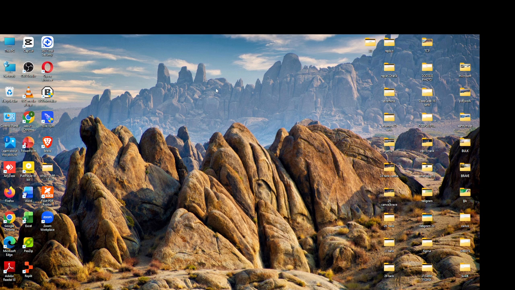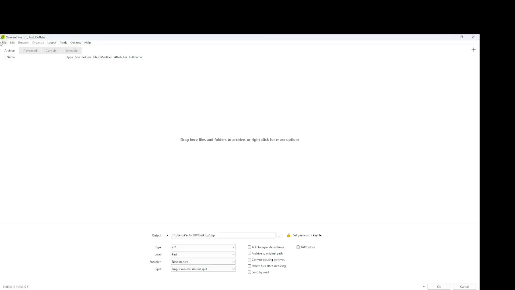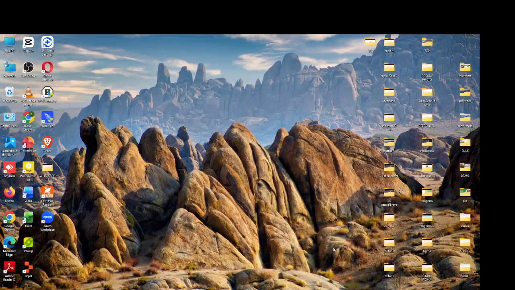In this video, I'll show you how to open a zip file using PeaZip on Windows. First, locate the zip file you want to open. Right-click on the zip file and move your mouse over the PeaZip option. Now select Open as Archive.